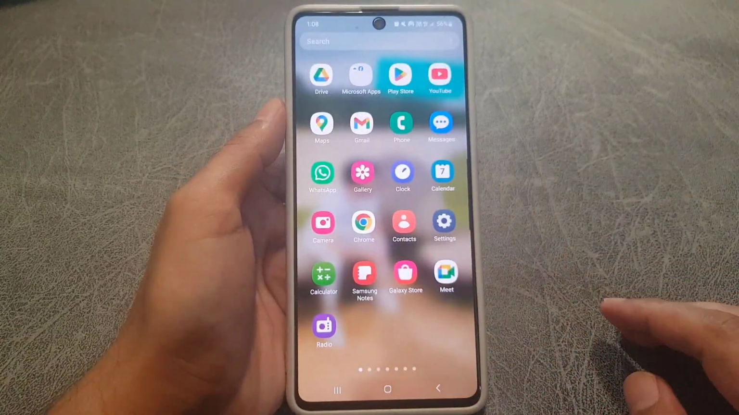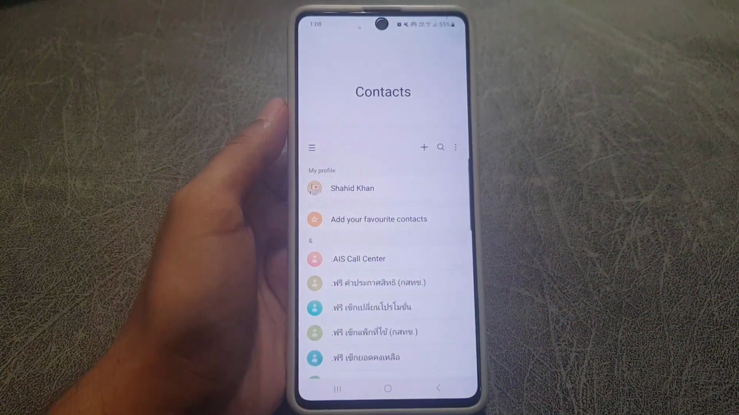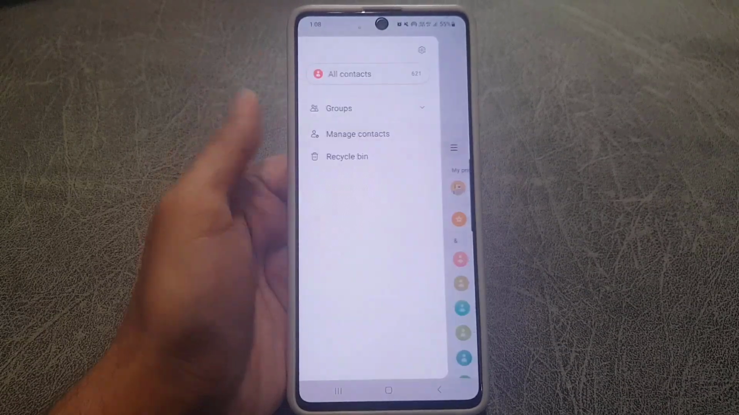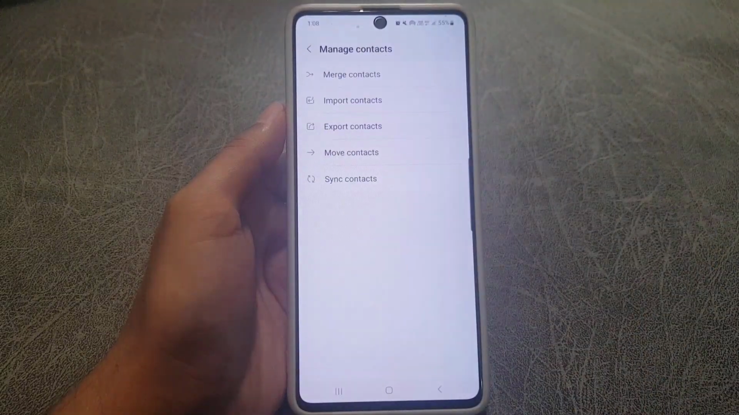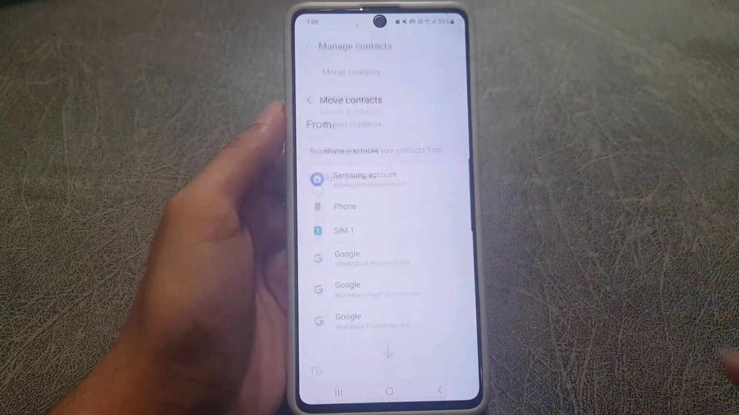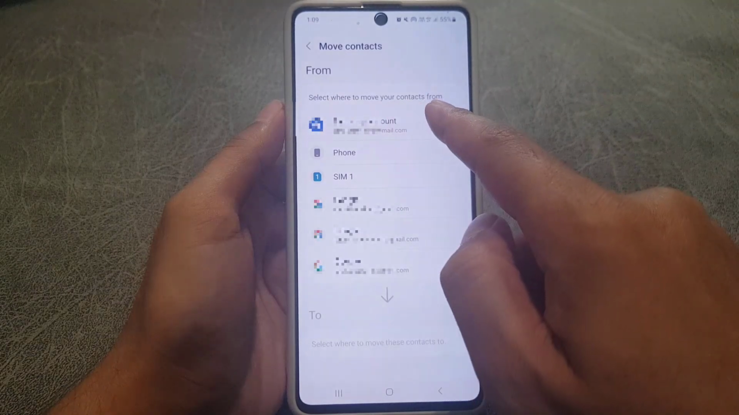First thing you need to do is to go to the contacts on your phone. Once you are on the contacts application, you need to tap on the three lines here. Once you tap on that, from there you need to tap on manage contacts. From here you need to tap on move contacts. So you need to select where to move your contacts from.